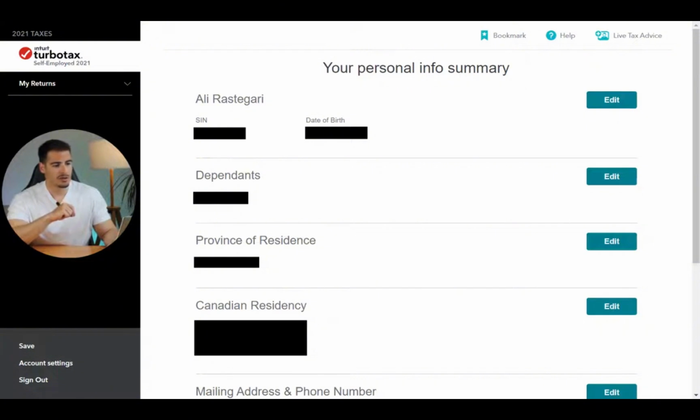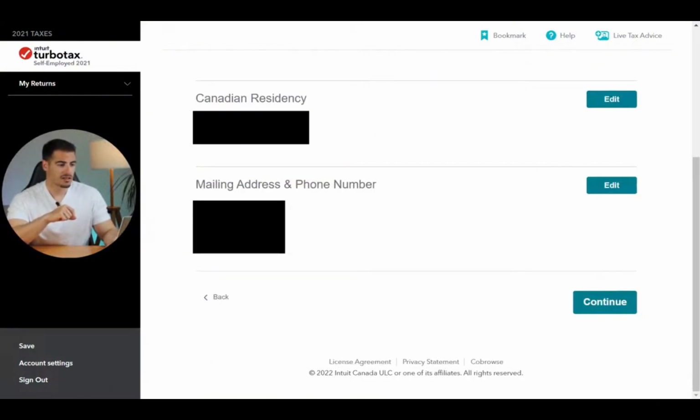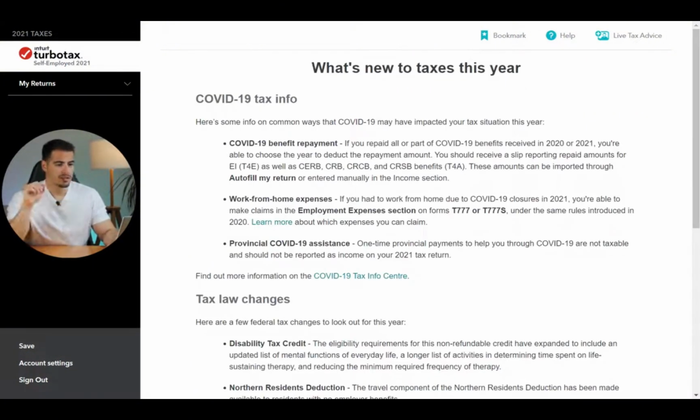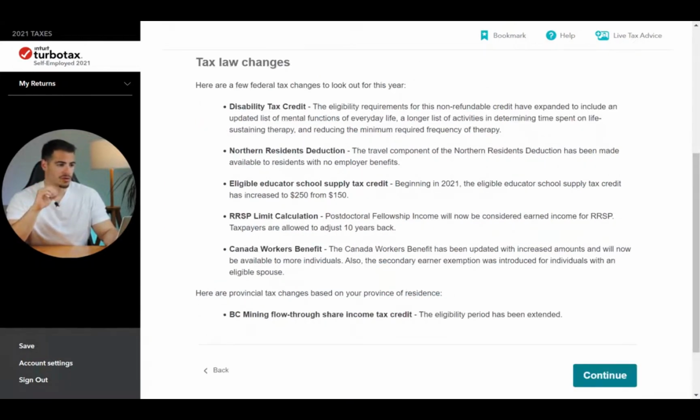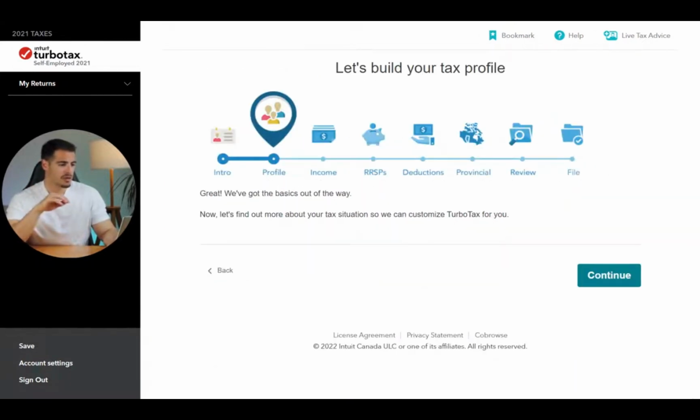Next, you'll review your personal information summary and click on continue. What's new to taxes this year? Here is where you'll find new tax changes for the new year, so make sure to read them. Here you can see the process. We are done with the intro profile and now we are going to complete the income section.